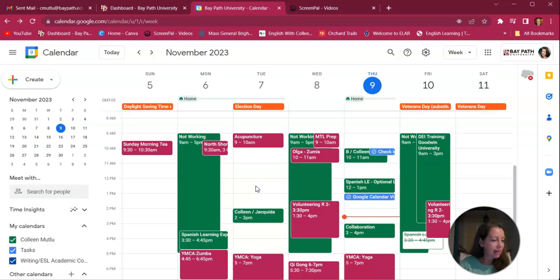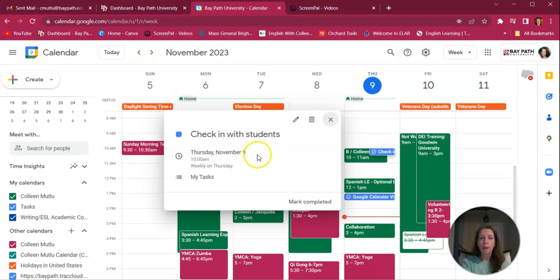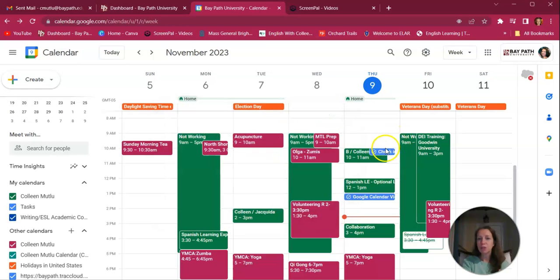The next thing that I want to talk about, and this is something that I just started using recently, is creating tasks. So right here on my calendar, if you look at the calendar here on the left, you can see all of the different calendars that I have up and available. I have my personal calendar. I also have tasks here. I really like this feature. I actually created these for the purpose of this video to show you how to use them.